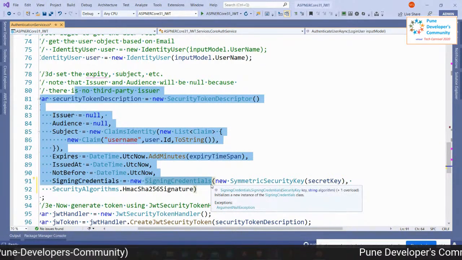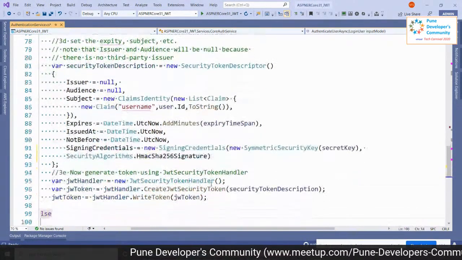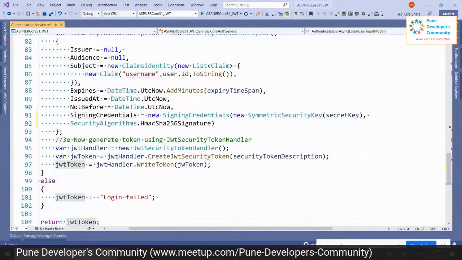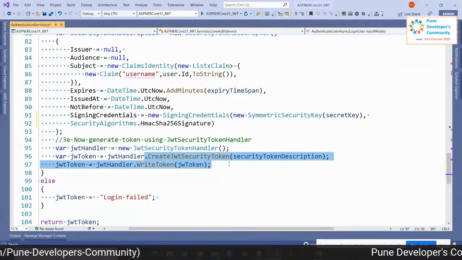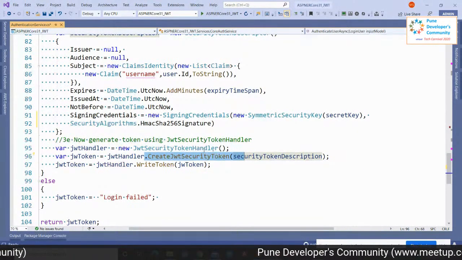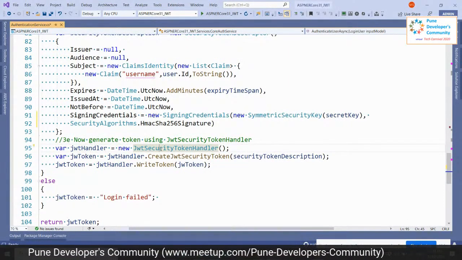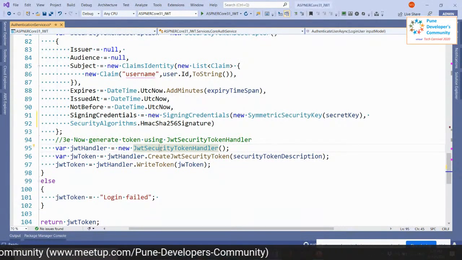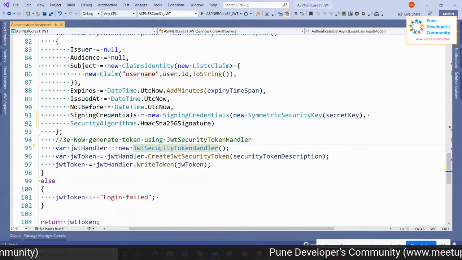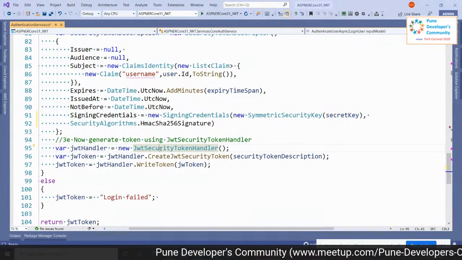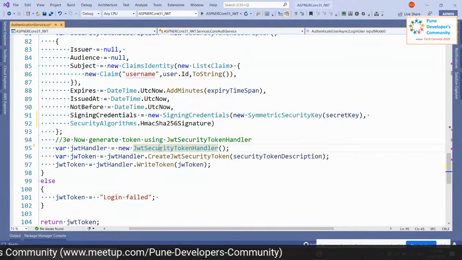With the help of the security token descriptor class. Now, once it is done, the next thing is that I'm using this description to create the JSON security token, right? With the help of the class called JWT security token handler. This JWT security token handler is the one which will actually create the token with three sections, that is header, payload, and the signature.